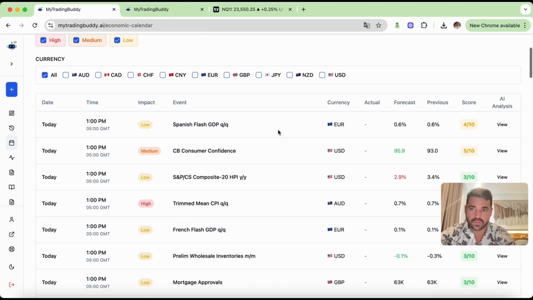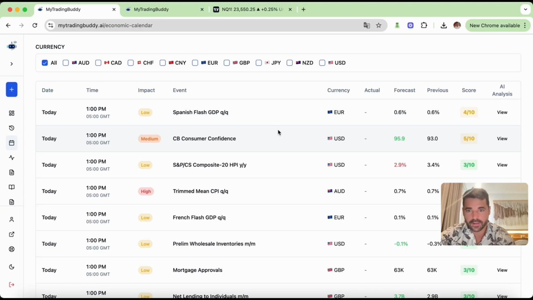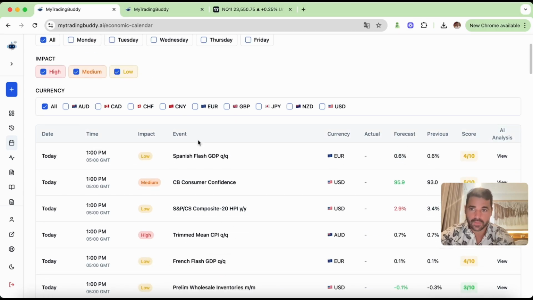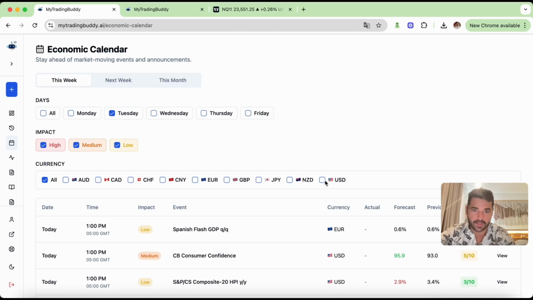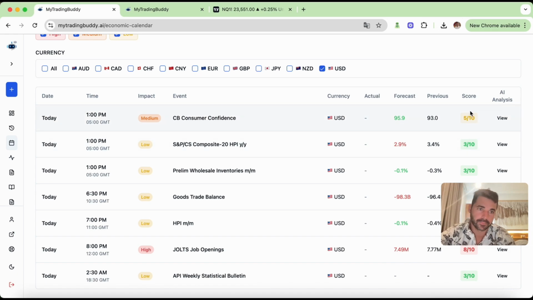Also pretty straightforward. This is pulled from Forex Factory, and it will show all the economic calendar events for each of these currencies. If you want to filter, for example, let's do Tuesday, and let's do US related events, and it will show all these right here.